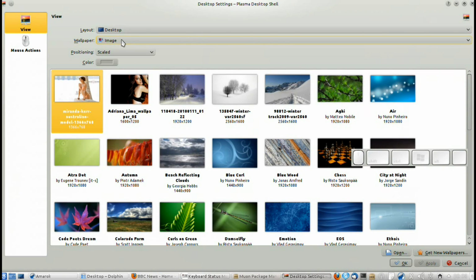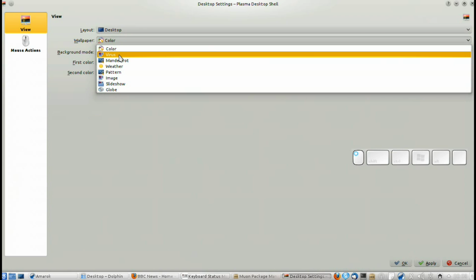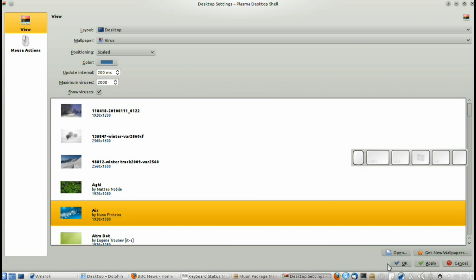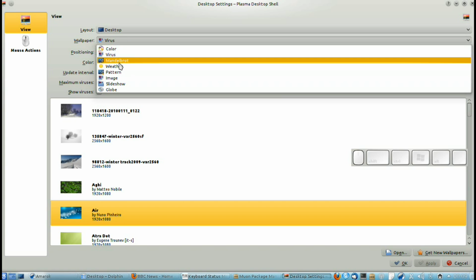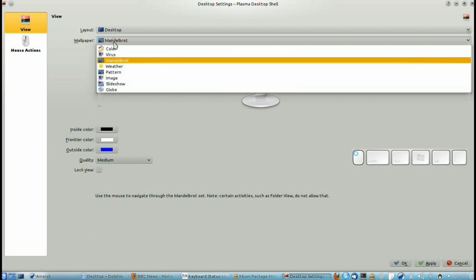Now I'm on image at the moment, and I think color is fairly self-explanatory. Virus, so let's just start off with an image here and apply that. Okay, we'll come back to this in a second. Virus Mandelbrot is just the standard Mandelbrot set, and you can see what's happening with it, and you can change a few of the details.